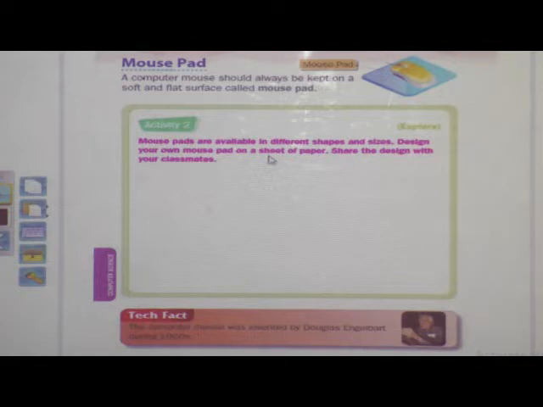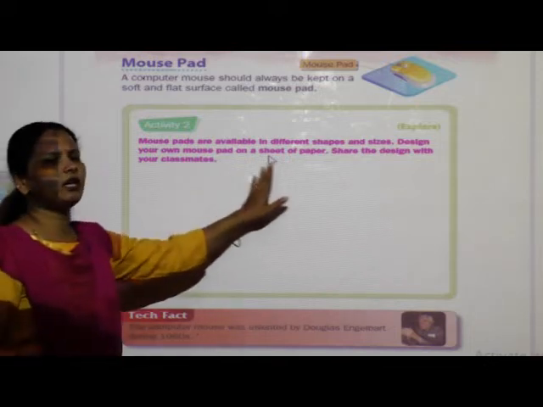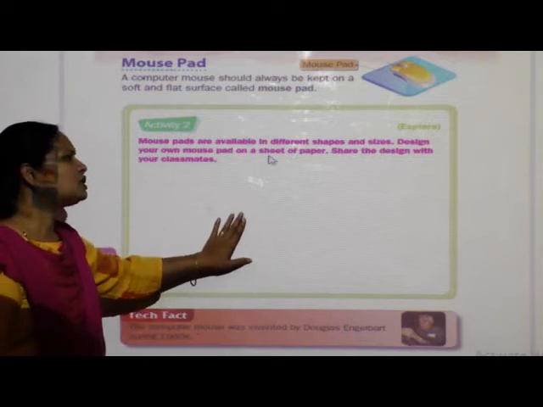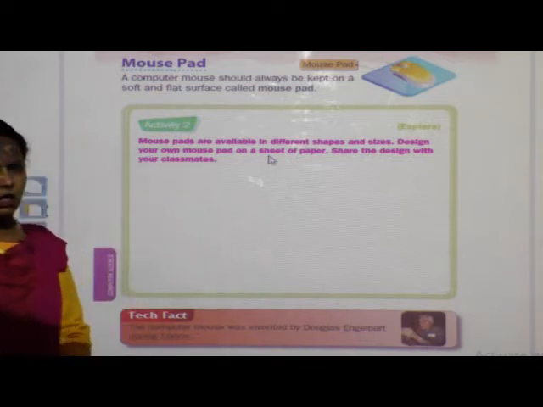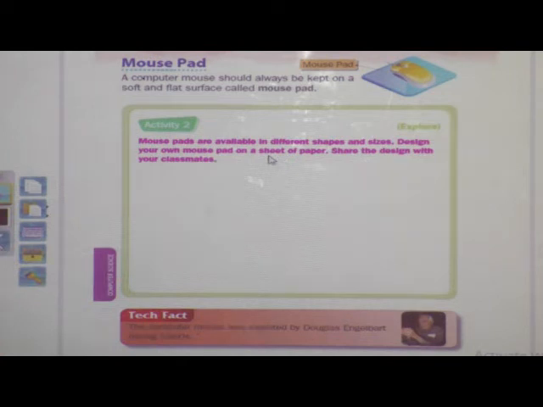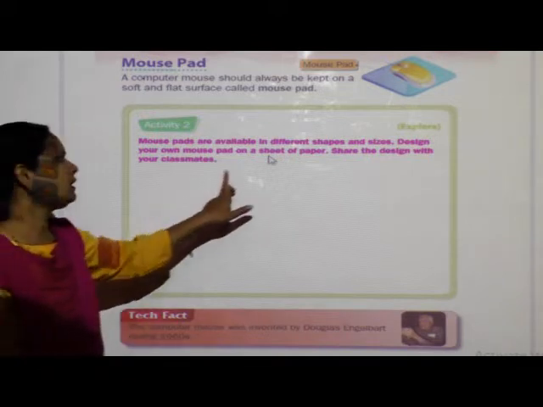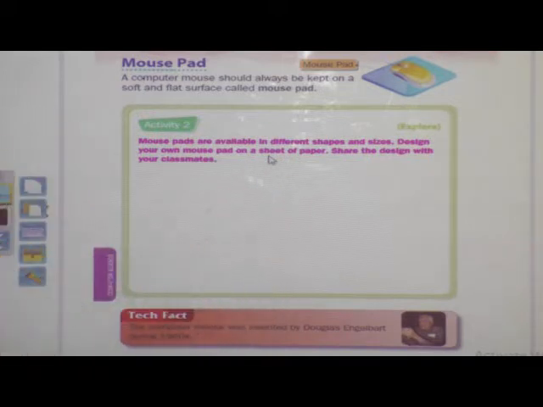There is one more activity. Mouse pads are available in different shapes and sizes. Design your own mouse pad on a sheet of paper. Share the design with your classmate. So you can draw a different shape of mouse pad here and share it with your classmates. Now your classmates are not there, but you can show it to your parents, grandparents, or your brother, sister, cousins. So you can draw a mouse pad of different size and shape, and you can color it.